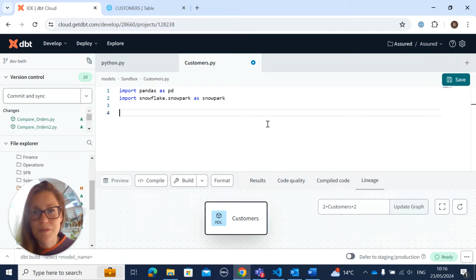So for this demo, we're going to do something pretty simple. We're just going to turn an orders table into a customer table. So this isn't a tutorial about Python, it's a tutorial about running Python code from dbt.